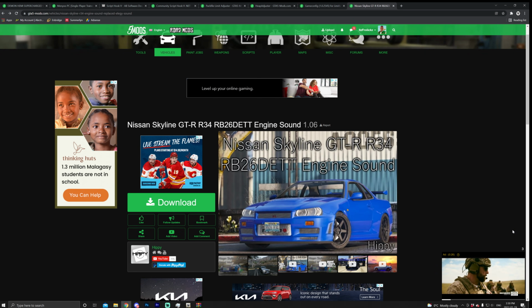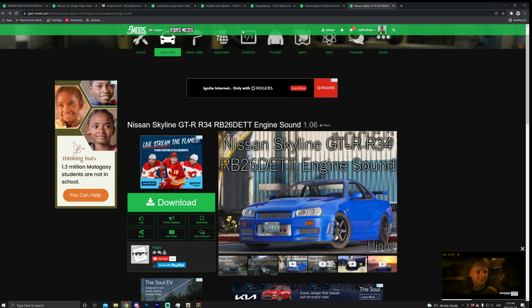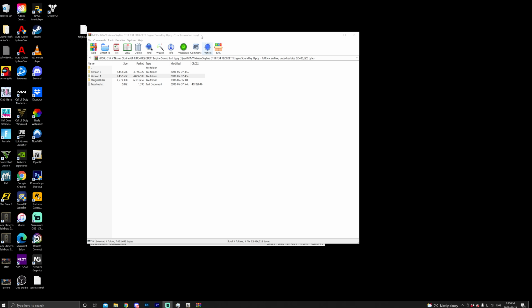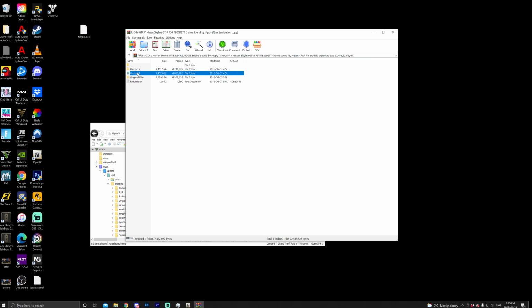Now, of course, those aren't the only audio files you will ever download. If you go ahead and download something like this, an R34 engine sound, and then you open up the WinRAR file, you'll see something like this. You open up version 1 and you'll see this and you'll be like, what? That's not what he just told me to do. Well, don't worry, I'm going to show you how to install this as well.